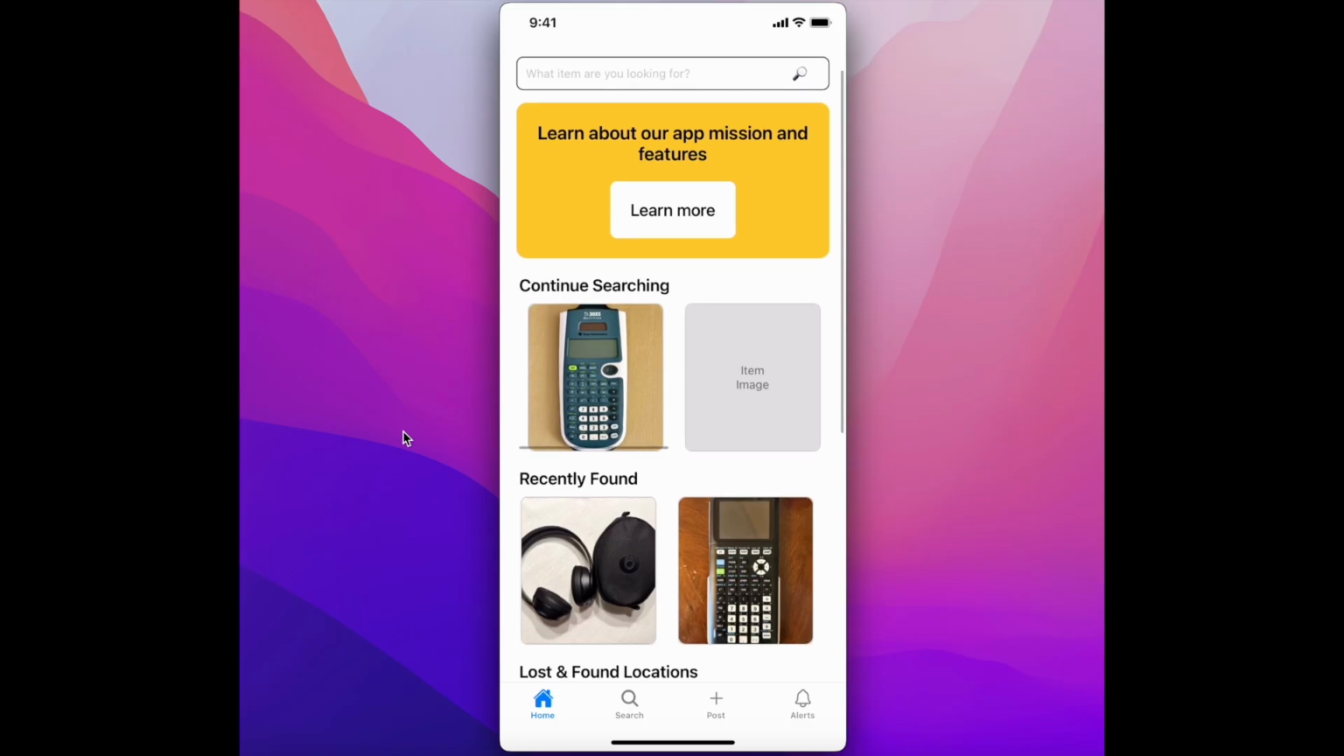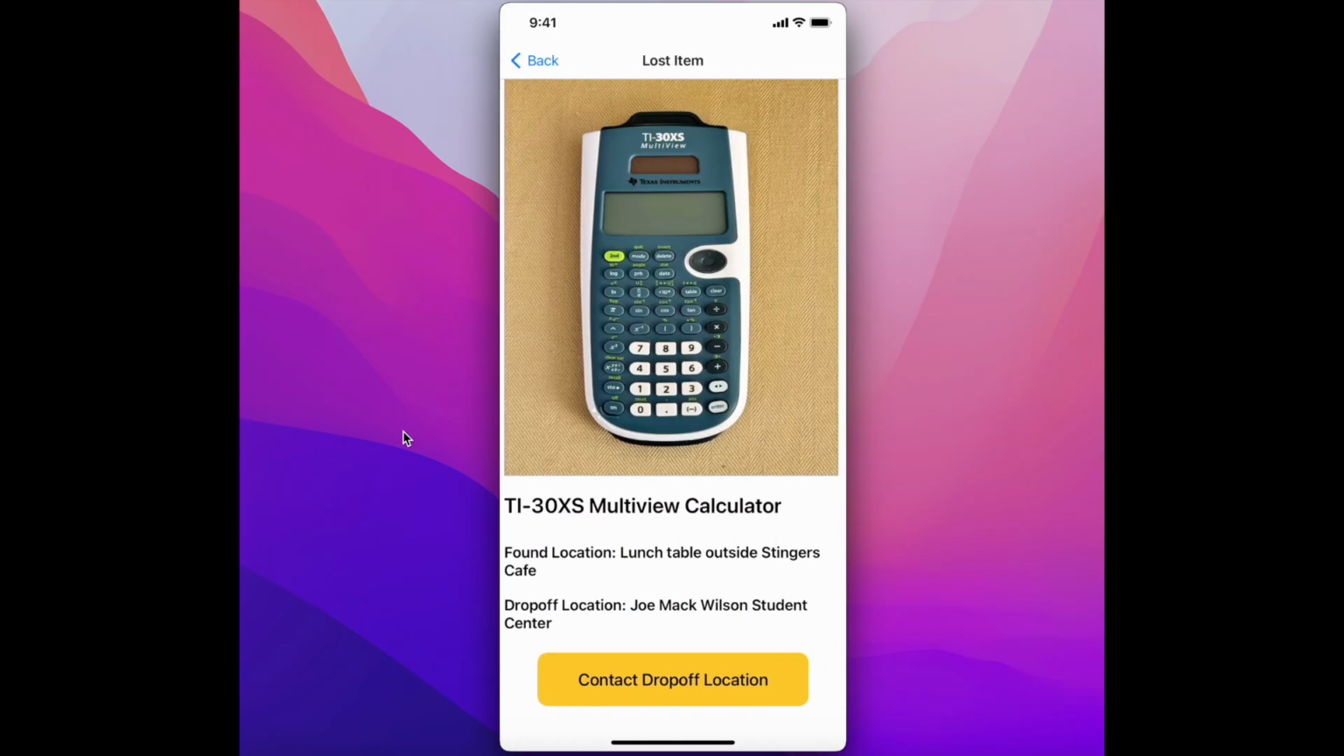And then this section right here, you got the continue searching section, the search history that displays any posts that have been visited during the browsing session. And right now there is a TI-30XS calculator post in the search history. I'm going to demonstrate what the post looks like upon pressing the image.